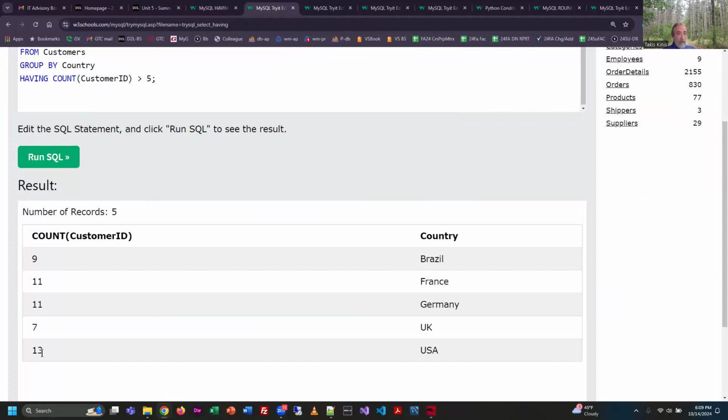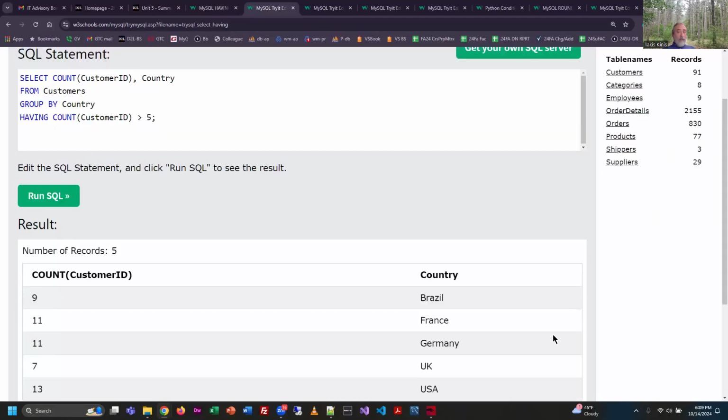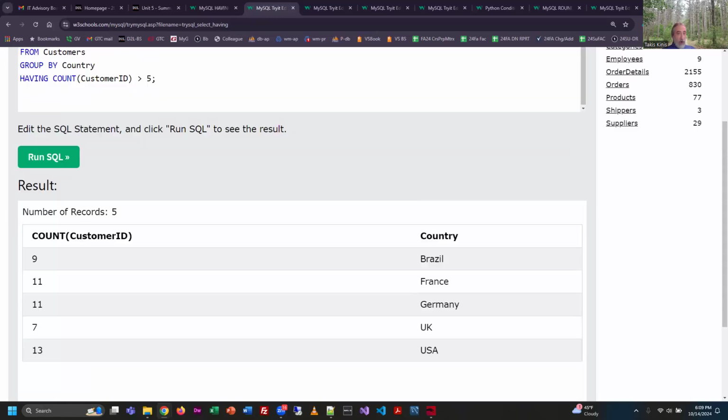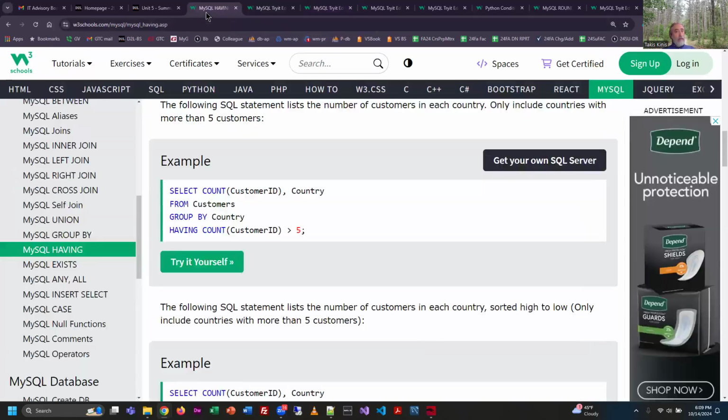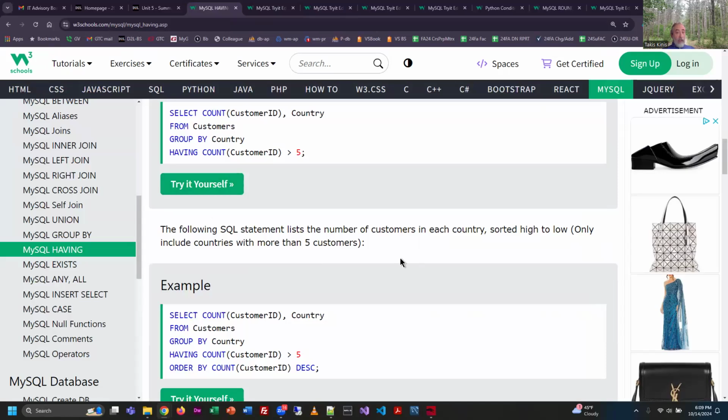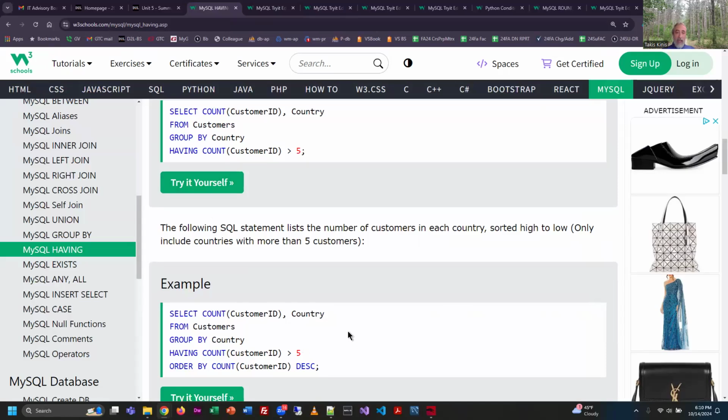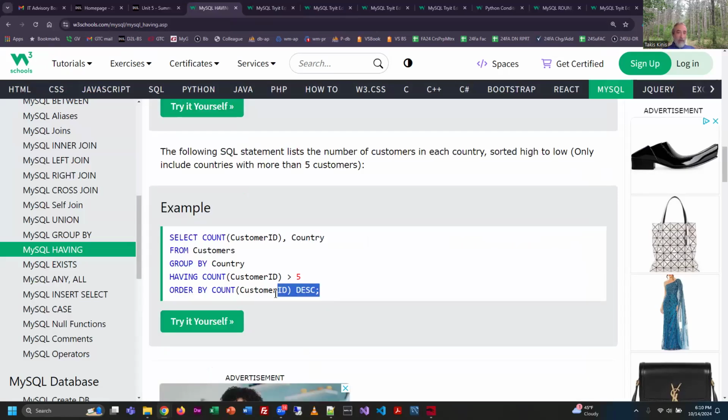Are all of these greater than 5? They sure are, right? But it's still pulling in the individual countries. It's still grouping them and giving us the qualified output. So very, very useful, by the way. If you want to add a little bit of sorting to them, you can just add an order by to it, right?